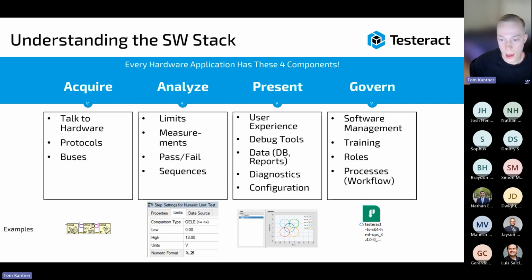Then the next portion after that in the stack is presenting it. This could be through a manual UI or printing it out to a report, saving it to a database, maybe doing diagnostics or logging to see what's going on. And then governing, that's the top layer of the stack. It has more to do with processes and workflow and how we establish these to have an effective test automation system and high reusability and basically take advantage of HALs and other parts of the framework.